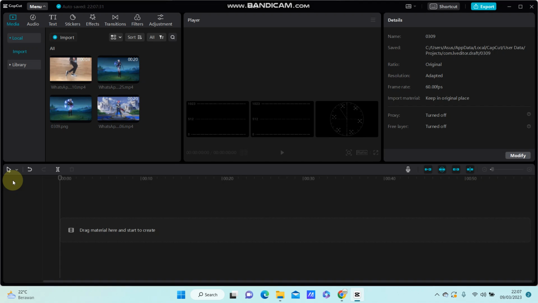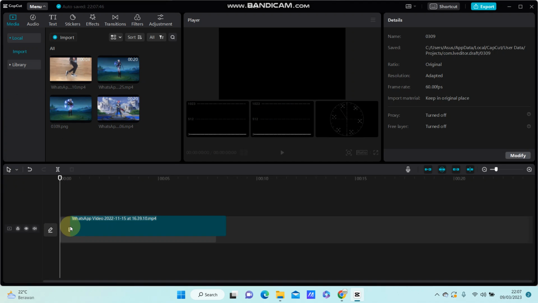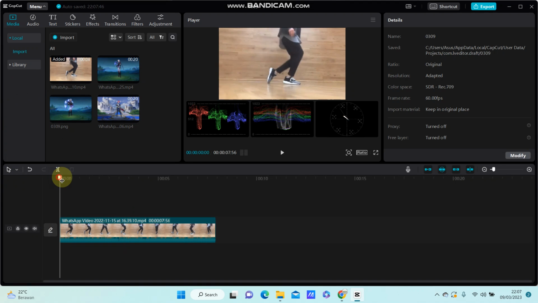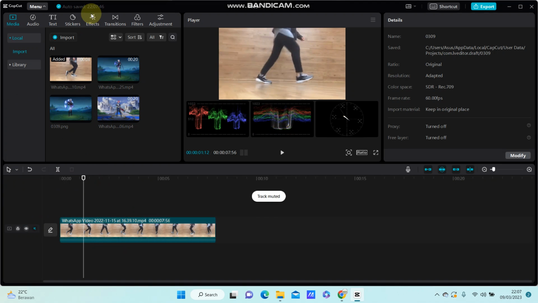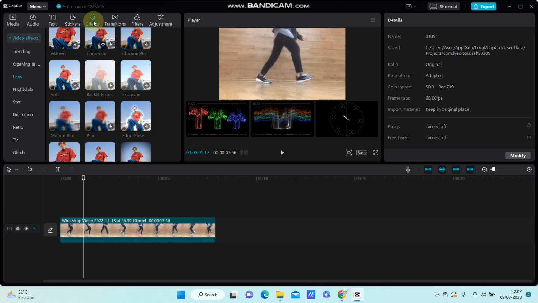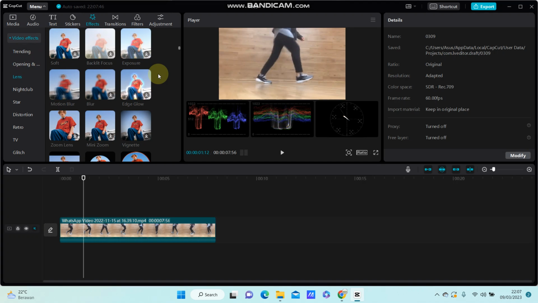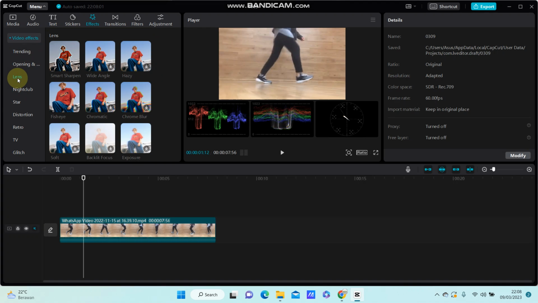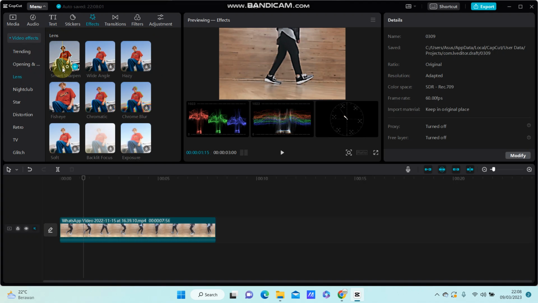Hello everyone, in this video I'm going to show you how you can apply the Smart Sharpen effect in CapCut PC. Alright, so select your blur video, like so. You can just select the effect, and then select the lens video effect. You can find the Smart Sharpen.